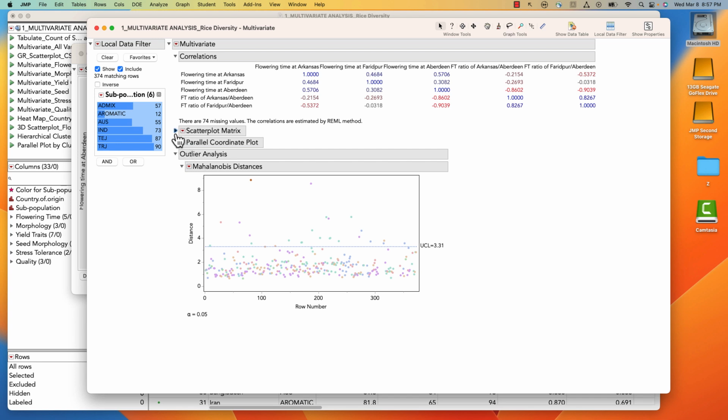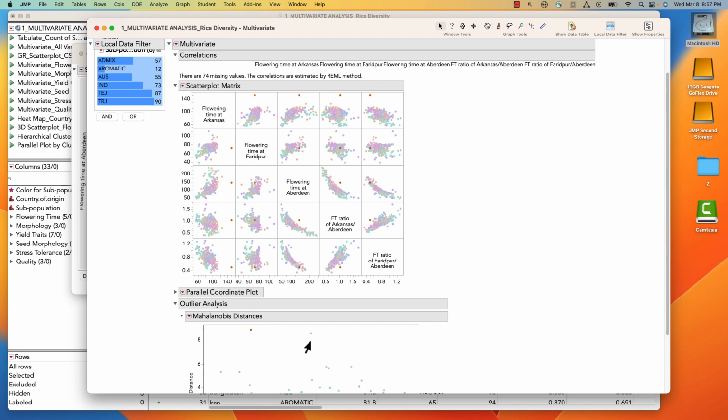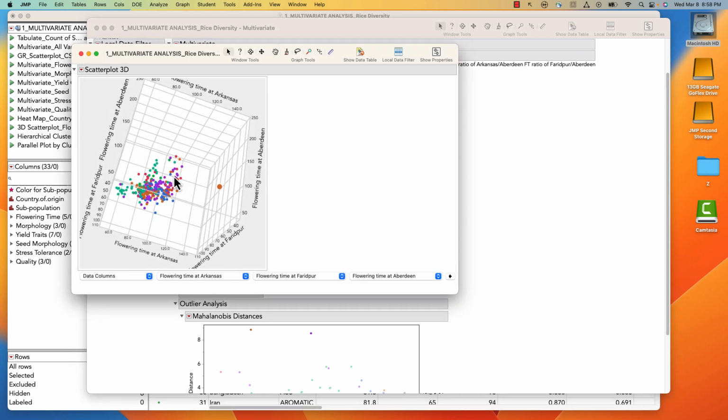Let me open up the scatter plot matrix. That was that point. But what's interesting is there's another one right here that's also unusual in 5 dimensions. And you can see it on the edge on some of these variables. It's a little bit on the extreme. If I go to the 3D scatter plot, you can see that.